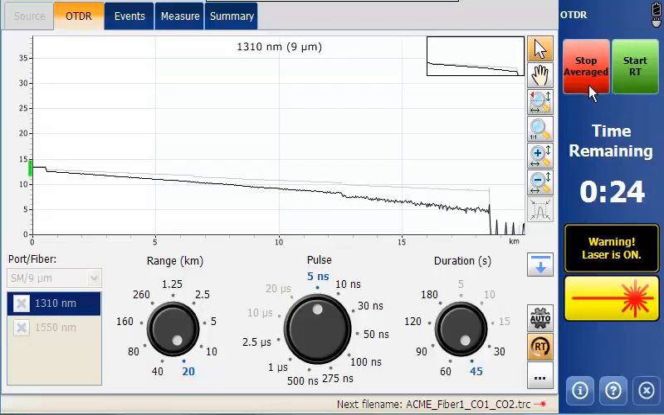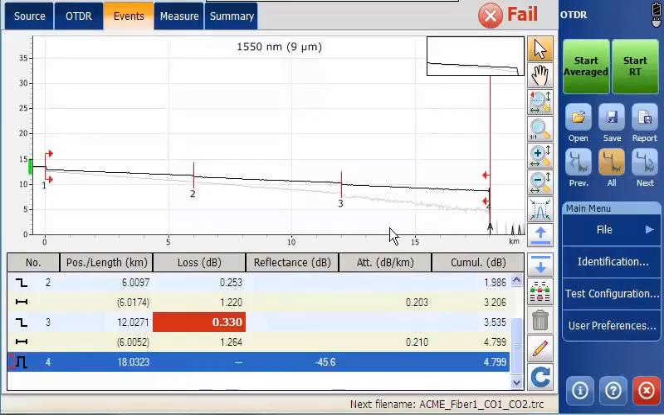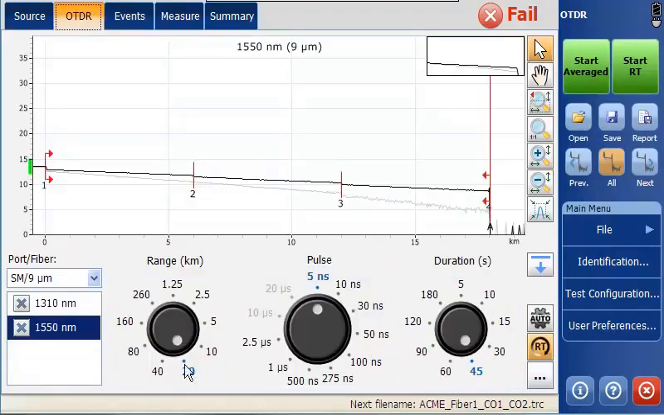And again, I'll go and stop it because I don't want to sit here and stare at it for another 30 seconds. But you get the idea. And so these are the 3 main settings. Range is pretty much a no-brainer. I want to see the end of fiber. I want to see the noise. And then pulse width and duration, you tweak them off each other.